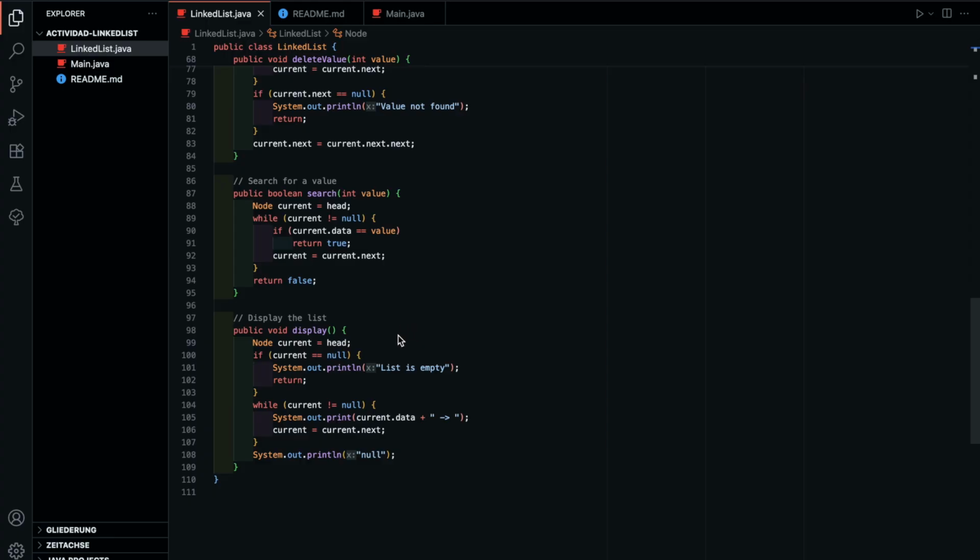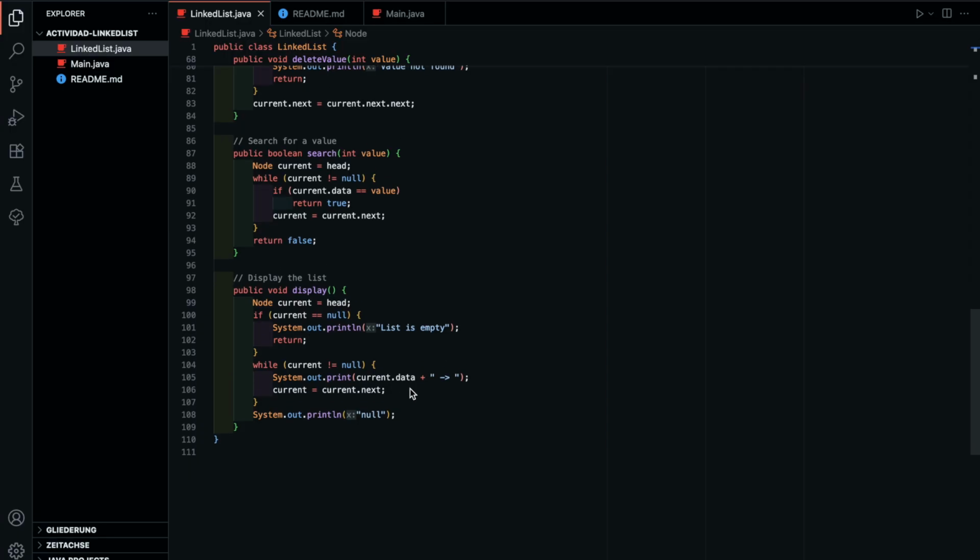Display. Finally, the display method prints all the elements in order. It goes from head to the end, printing each value followed by an arrow. When the list ends, it prints null. This makes the structure of the list very clear.